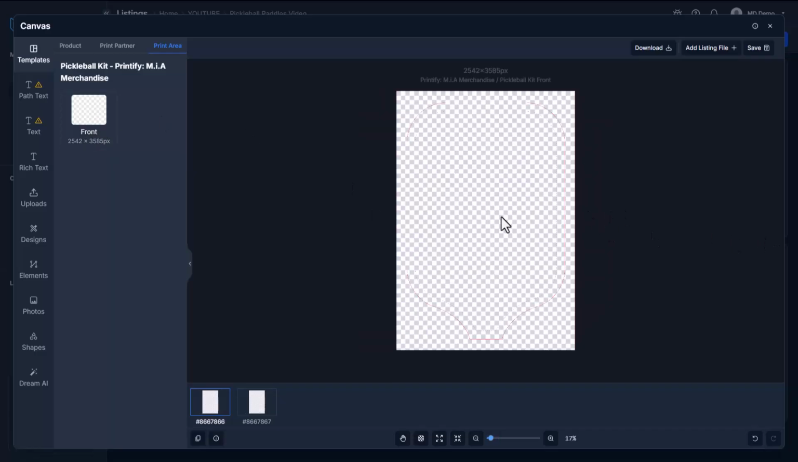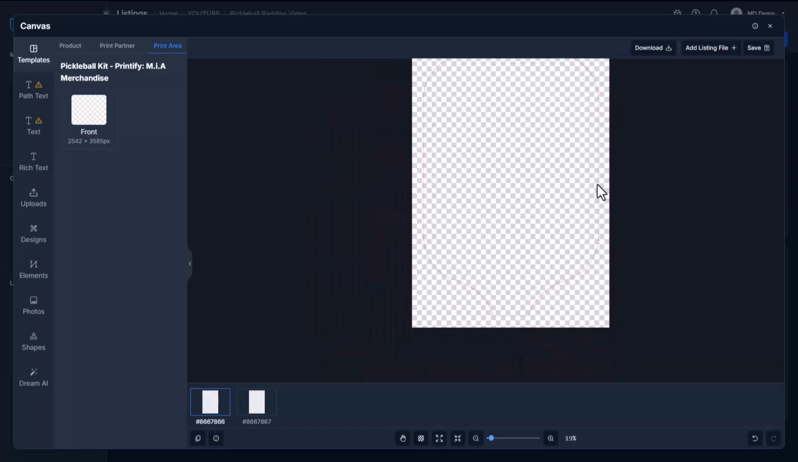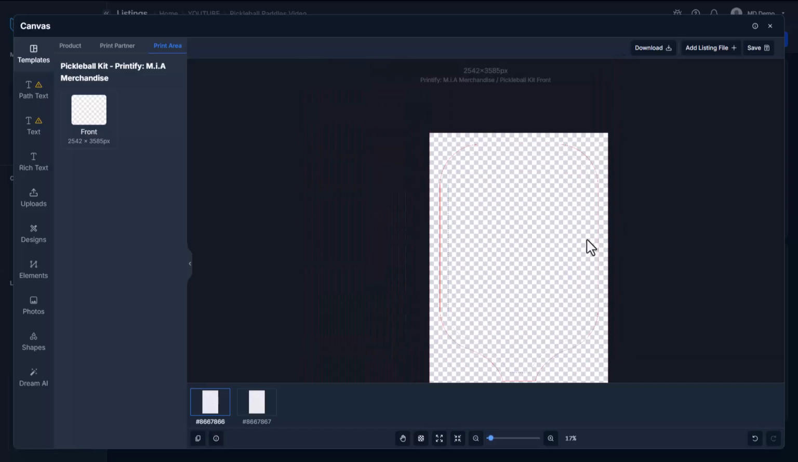Now you'll see that we have our outlines here. They do fade a little bit. If you zoom in more, you can see those red lines. I think that's just a small bug going on right now.